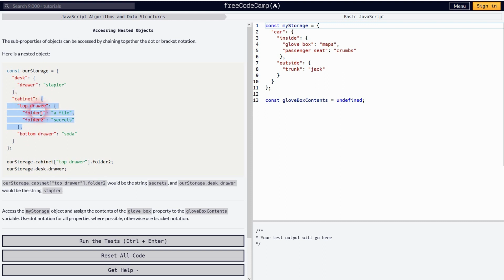So in this case we have our storage, we access the object, then cabinet, which is the object inside, and we find the property top drawer, which is this one, which is also an object, and we'll find its property folder 2, which has the value secrets. The second example, our storage, again, we'll find the desk, which is here, and then we'll find the drawer. So the value stapler would be the second example.